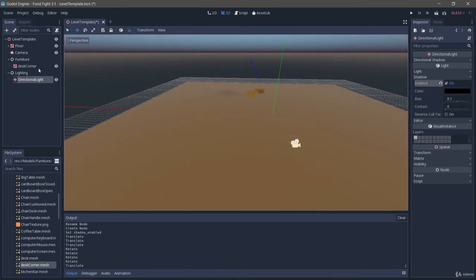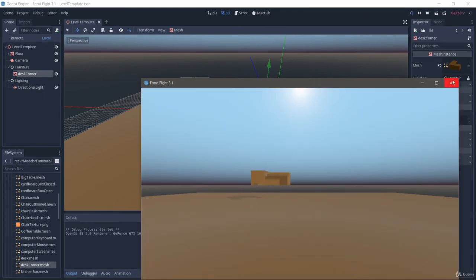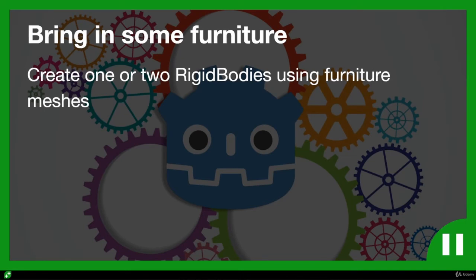Okay, so right now, this is a mesh. It doesn't have any kind of rigid body on it, right? It's just floating there. So I've got a challenge for you. I would like you to create 1 or 2 rigid bodies using the furniture meshes. Now, you could drag them in first, move them around, or you could do what you want. Now, you're going to get weird behavior from this furniture. Don't panic. Just know that after we pause, I'm going to show you this weird behavior and how to fix it. But first, try bringing a couple of these in. So pause the video, give that a shot, and when you come back, I'll show you my solution.